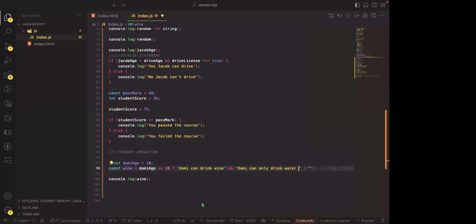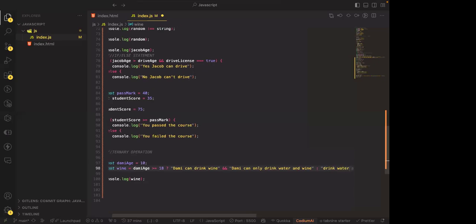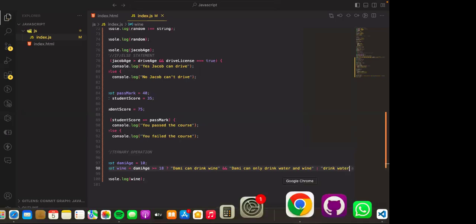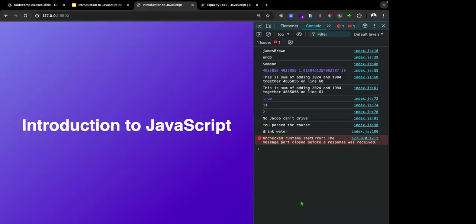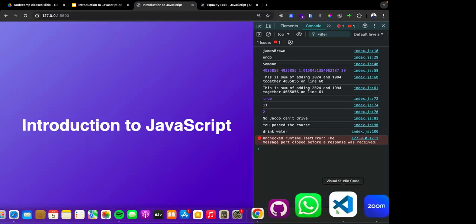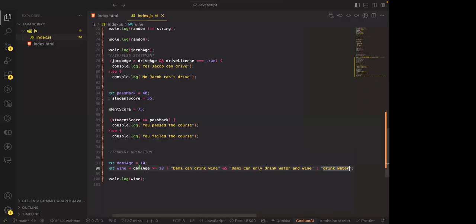Dummy can only drink water and wine. Then drink water. I think that and is meant to give a true or false statement. Am I right? Yes, it's going to give a true or false. So you can see drink water. The reason why this doesn't pass is because dummy's age is less than 18. Okay, yeah, I think we got it.